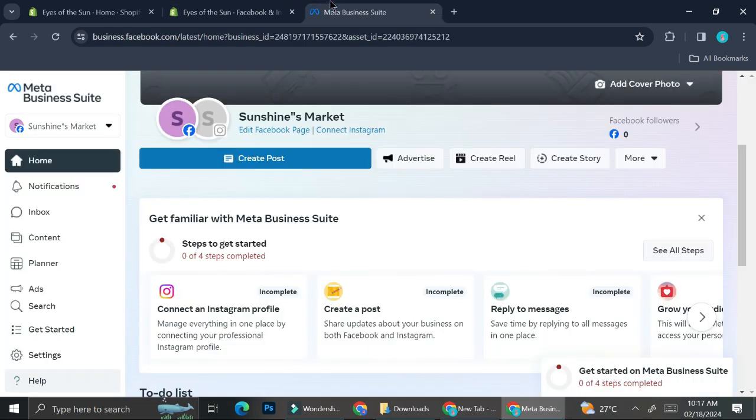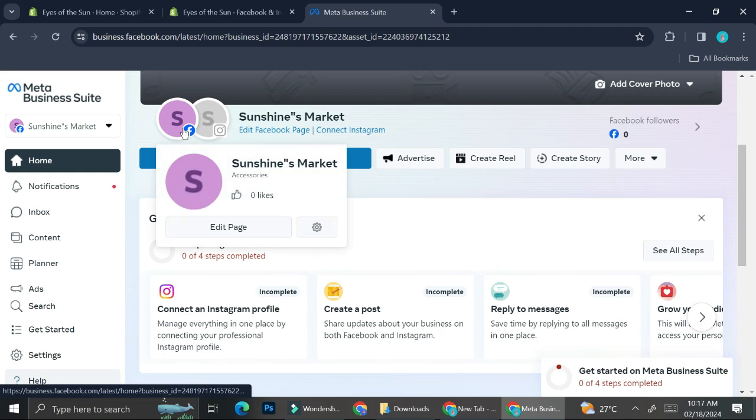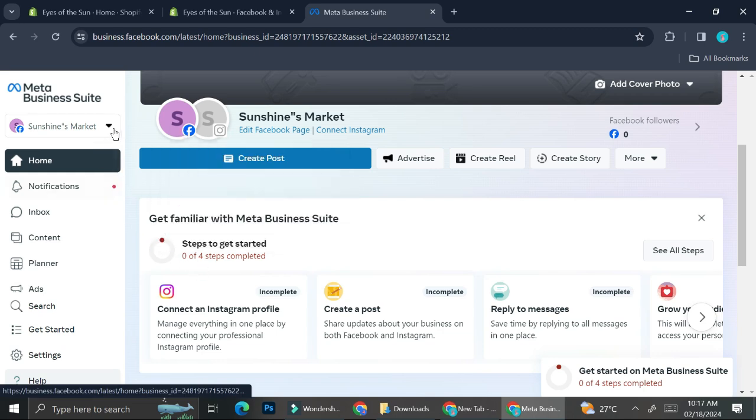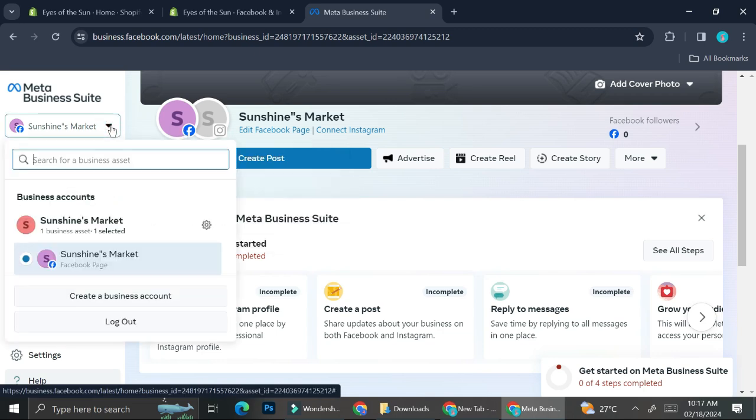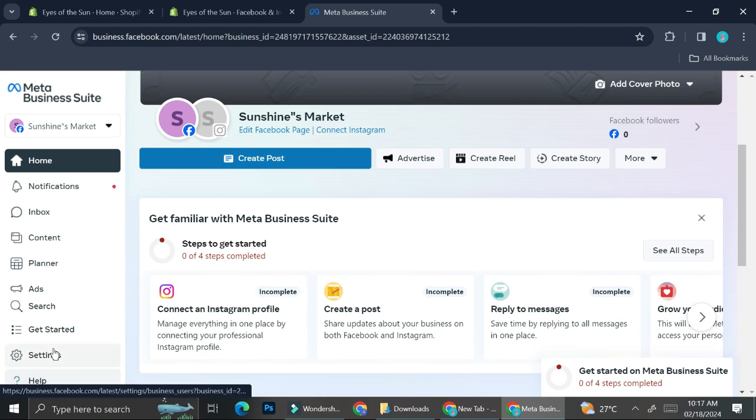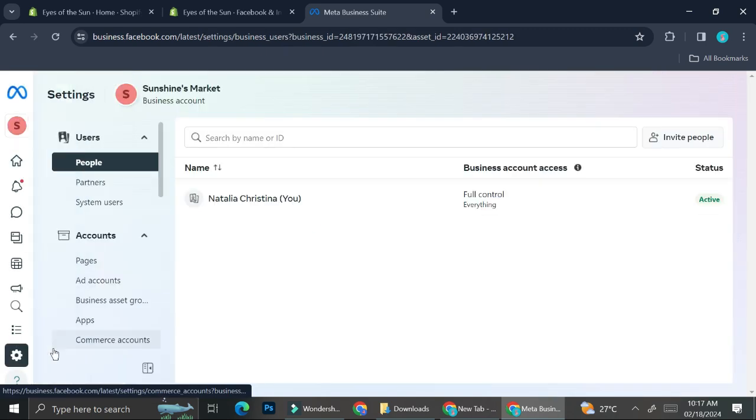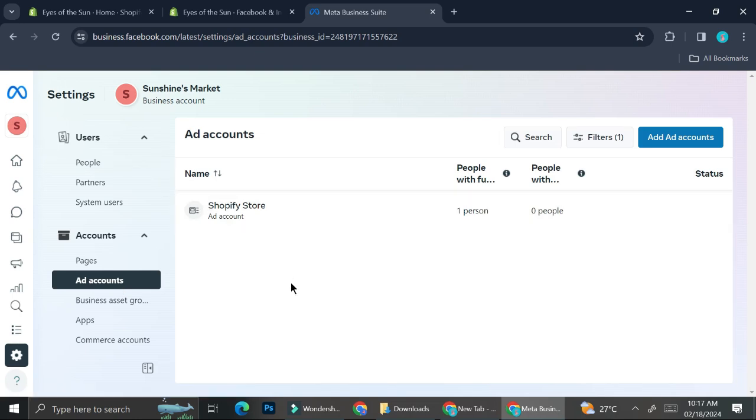If you finish all of those steps, what you're going to do is go to your Facebook account, the business account one, and click on settings, and then go to ad accounts. I have this ad account right here, but I'm going to show you how to create a new one.